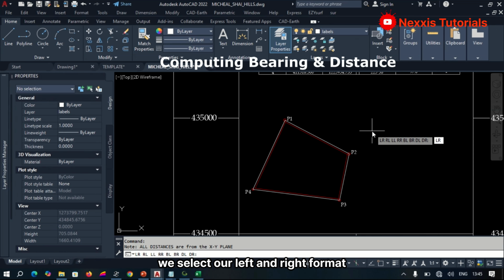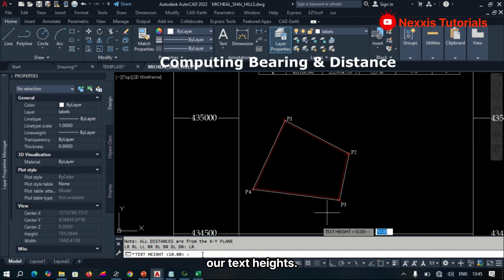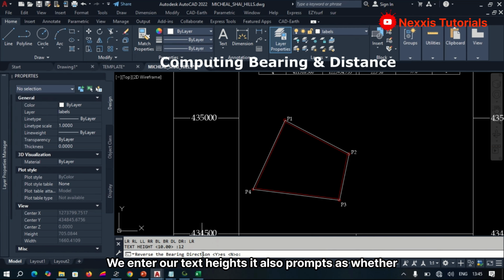left and right format. There are various options, mind you: right, left, right, for our bearing and distance; right, left, left, left, right, right, and so on. We select left, right, hit on our spacebar, and the prompt asks us to enter our text height. We enter a text height.